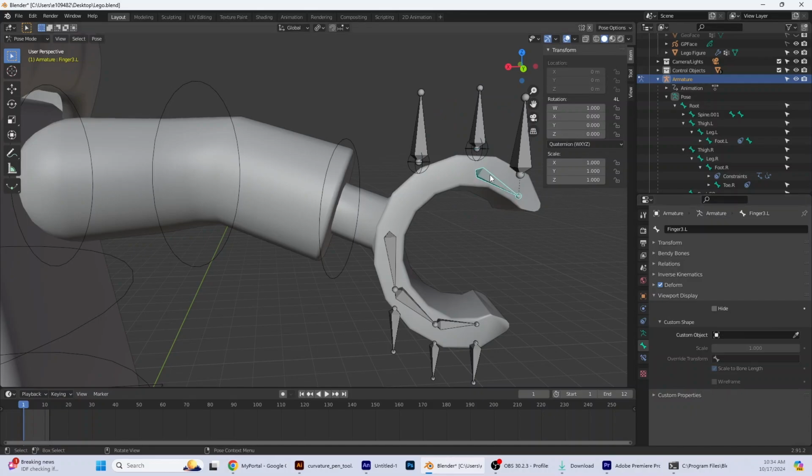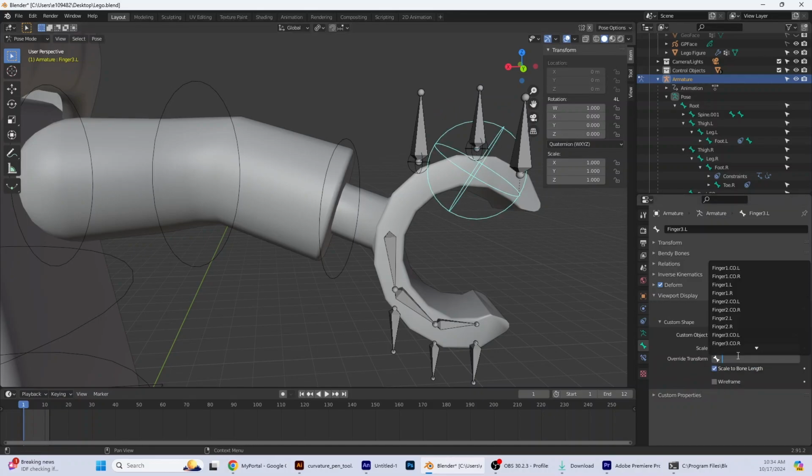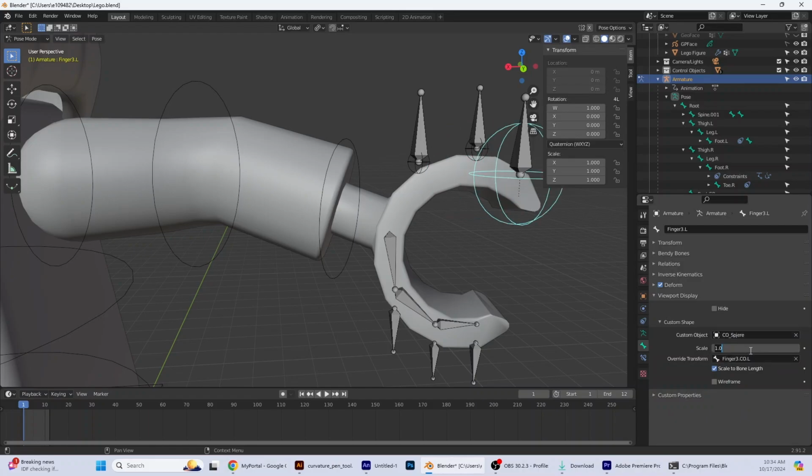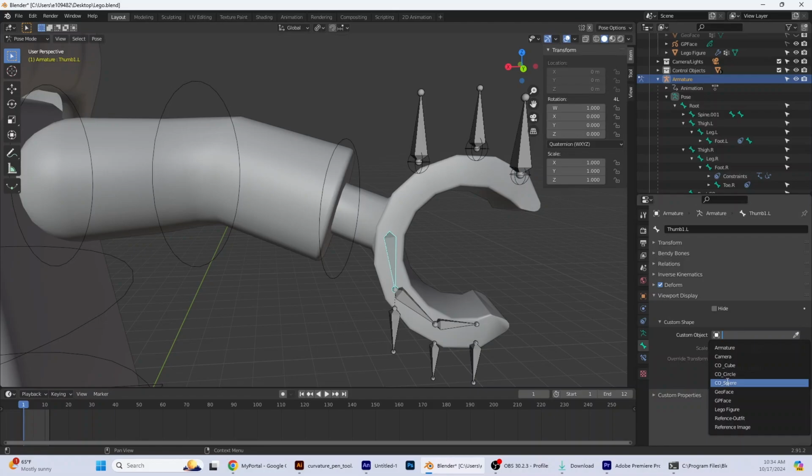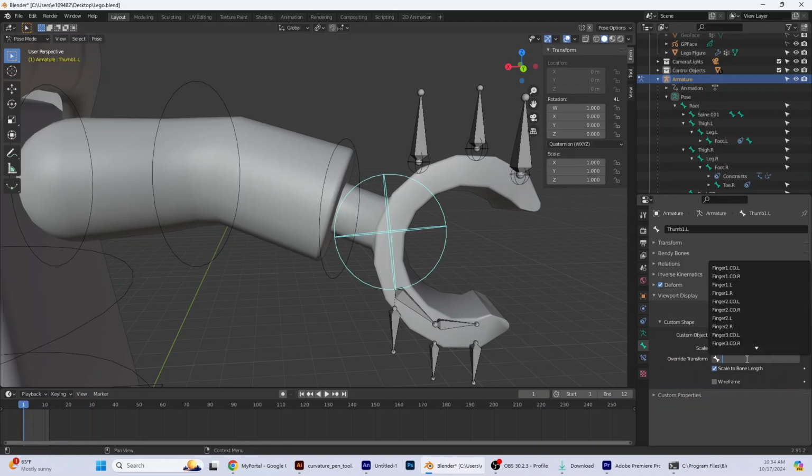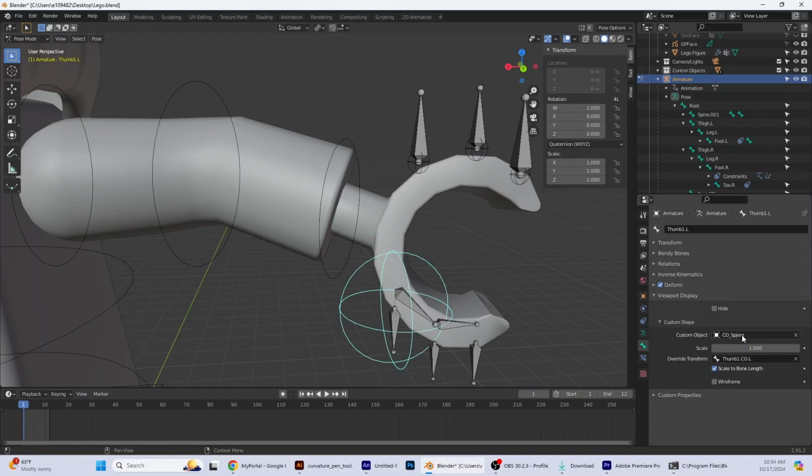Okay, next one. Sphere. Finger 3.co.l. 0.2. Come over here. This is thumb 1. We're going to do the sphere. Override transform. Thumb 1.co.l. 0.2.